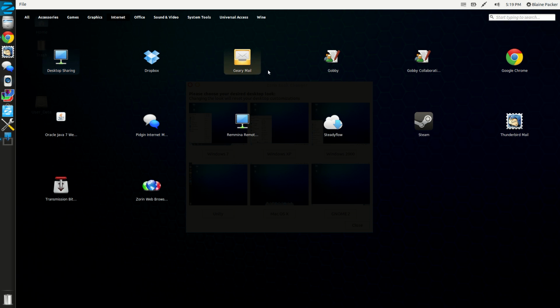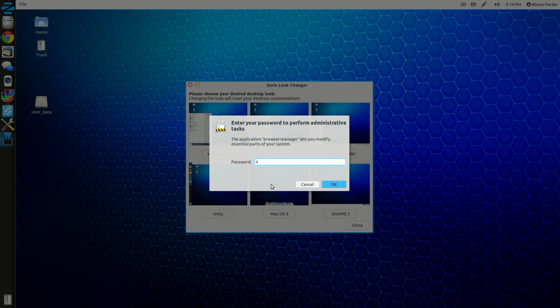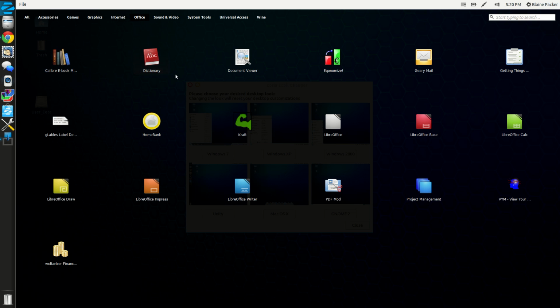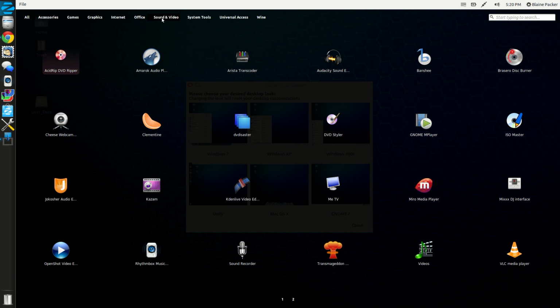Internet again comes with a great selection. I've installed Geary instead of the default, which is Thunderbird. And another good tool to mention here is the Zorin OS web browser manager, and basically you get options here to install various web browsers and uninstall if that is your preference. Moving on to Office, there's plenty here as well. Ebook management, LibreOffice, PDF tools. Again, a great collection of software.